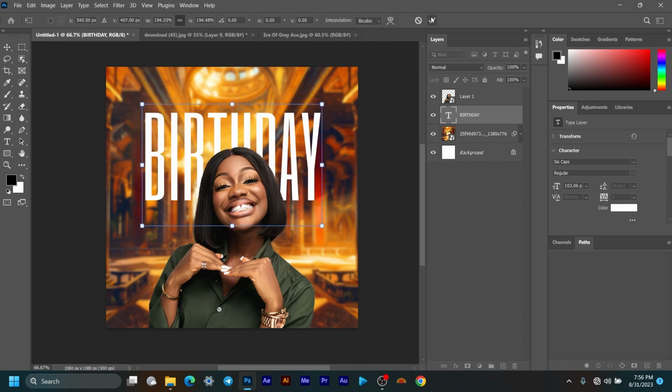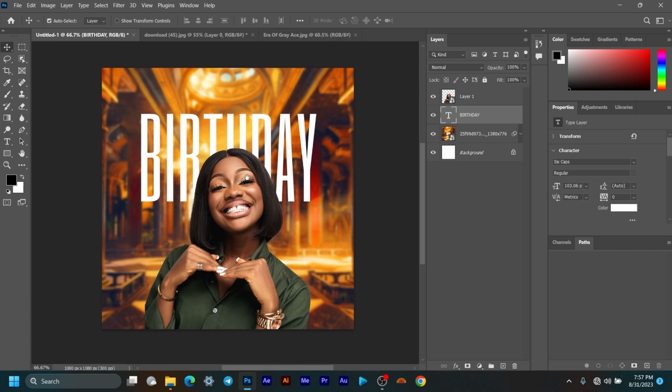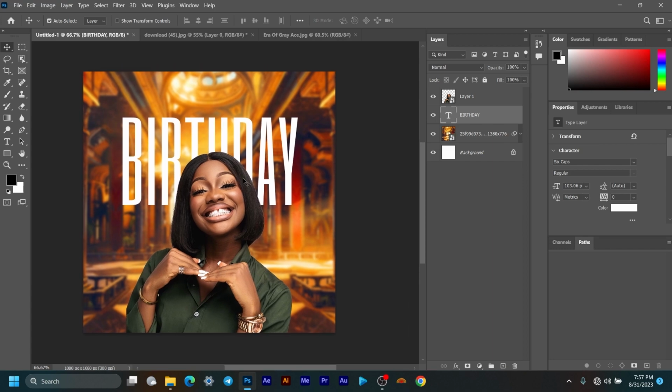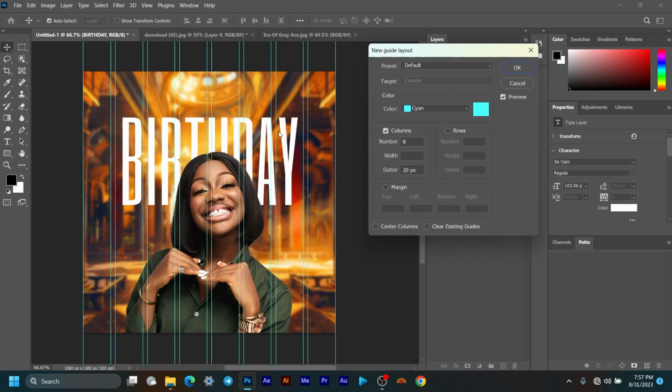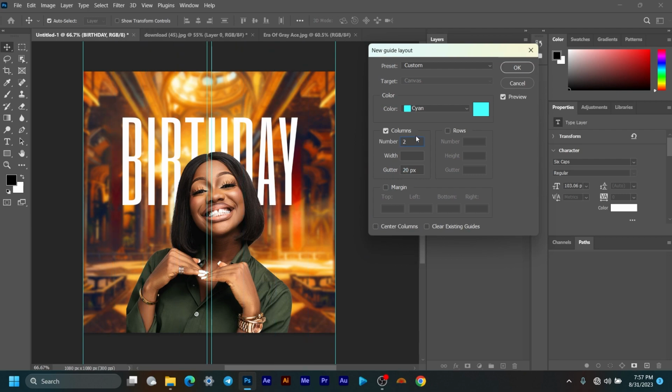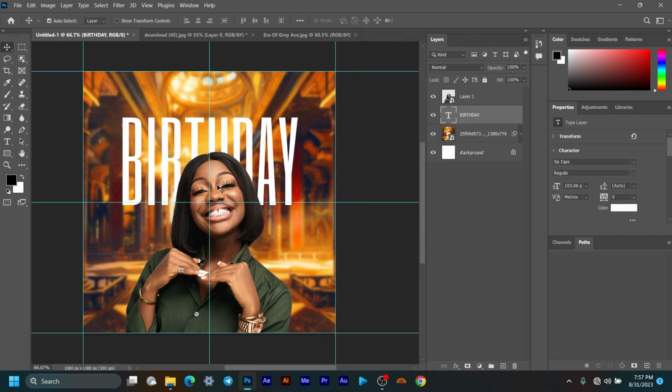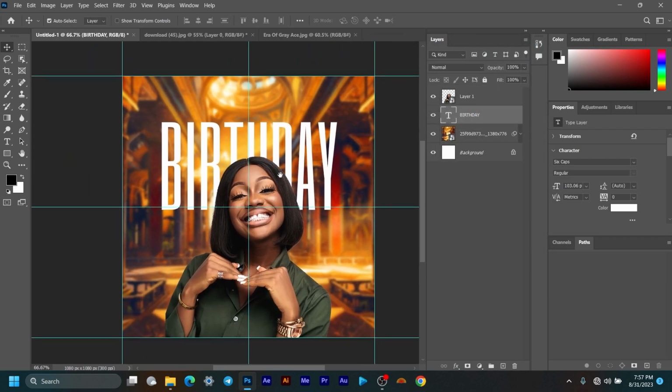So now you can also activate your rulers to help guide you, or you can activate some guides. If you want to add guides, you can go to view and go to guides and new guide layout. So you can now set your guide. For the columns, I just want 2 columns. I don't need any gutter. Set gutter to 0. Activate your rows, 2 rows as well. Then for the gutter, it's 0. Click OK. So this helps us organize our documents.